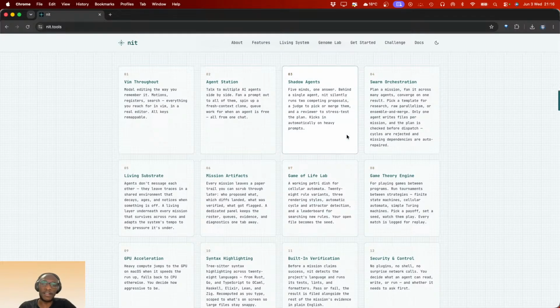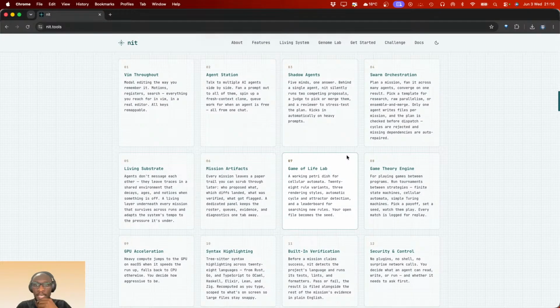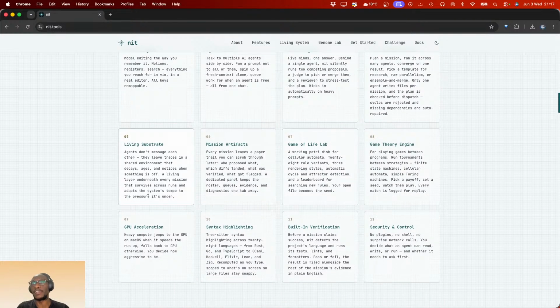And then we have Swarm orchestration. You can run multiple agents at the same time, either in parallel or in bulk, or you are running a single agent but want to run it in a swarm separately. Then you can issue a command, and it will run a swarm orchestration of those agents inside Neat. So that's one of the features we have, and then the living substrate.